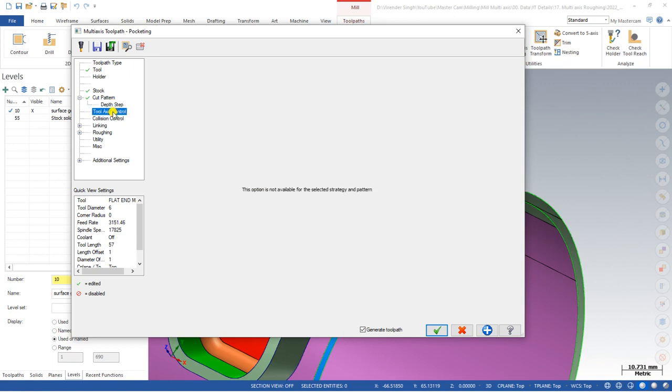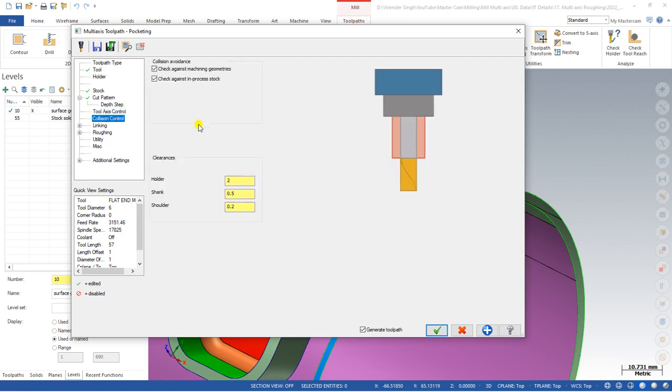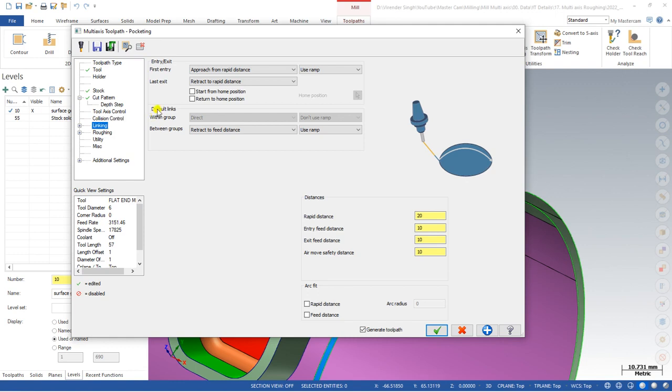Tool axis control, there is nothing available for the roughing purpose. If we go for the finishing, tool axis control will be automatically on. In collision control, we can define the collision, how much distance we have to define for the holder, for the shank, and for the shoulder. So as you can see here, this is my holder, this is my shank, and this is my shoulder. After that, we have to come to the linking.